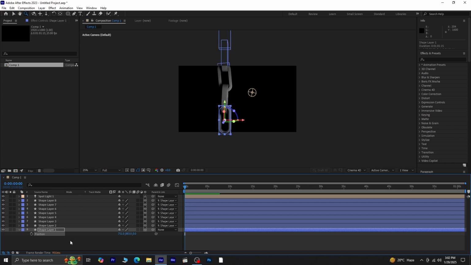Click on the stopwatch next to position to create a keyframe. Move the time indicator forward to about 5 seconds, then adjust the position so that the entire chain moves downward, creating a smooth descending motion.